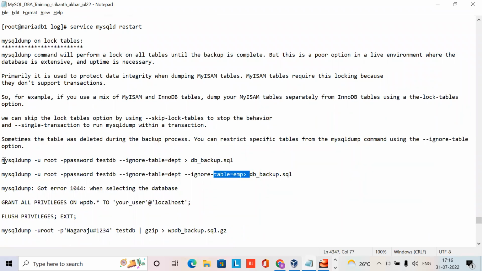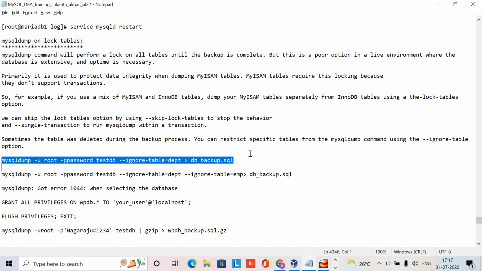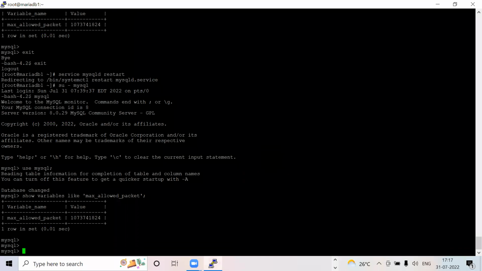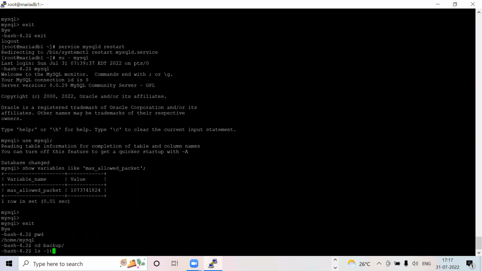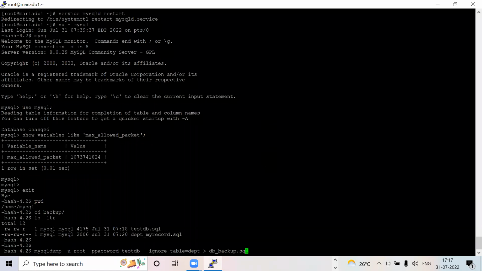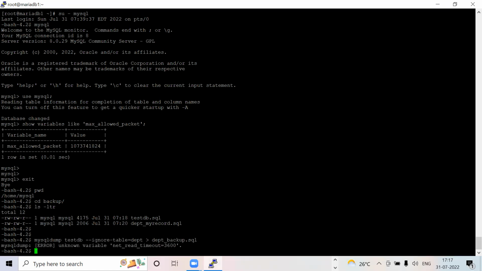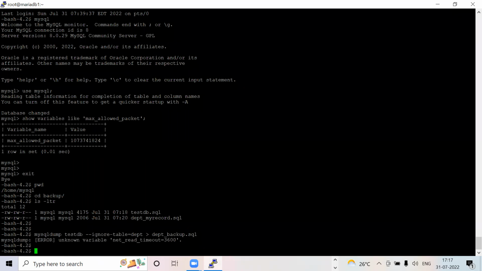For example, we'll do one thing. Let me take a mysqldump with the ignore-table option. See here. Example: exit. I'm in the backup location. mysqldump, test database, ignore-table department. I have 3 tables, but I want to ignore the department table. Okay, what happened? Unknown variable net_read_timeout=3600.